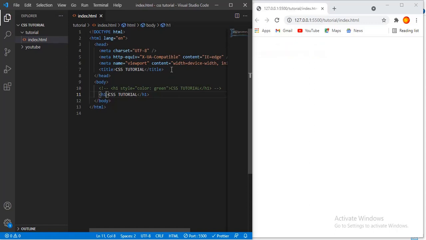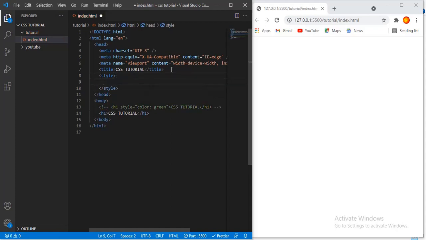So to apply internal style, you just add a style tag in the header, in the header tag of the HTML document. What you do is just type the style tag, then inside the style tag you use a selector tag.